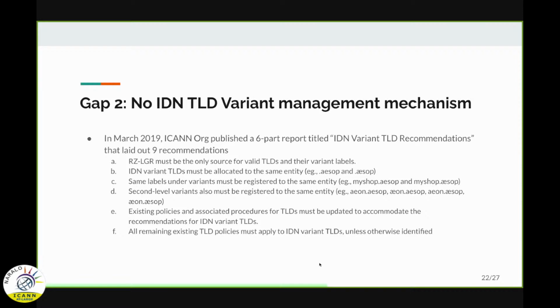In March 2019, ICANN.org published a 6-part report. This is again some monumental work. The report, entitled IDN Variant TLD Recommendations, laid out 9 recommendations. I'm not listing all 9; it's available. Please note that if there is any contention between what I am saying and the document, the document of course prevails.